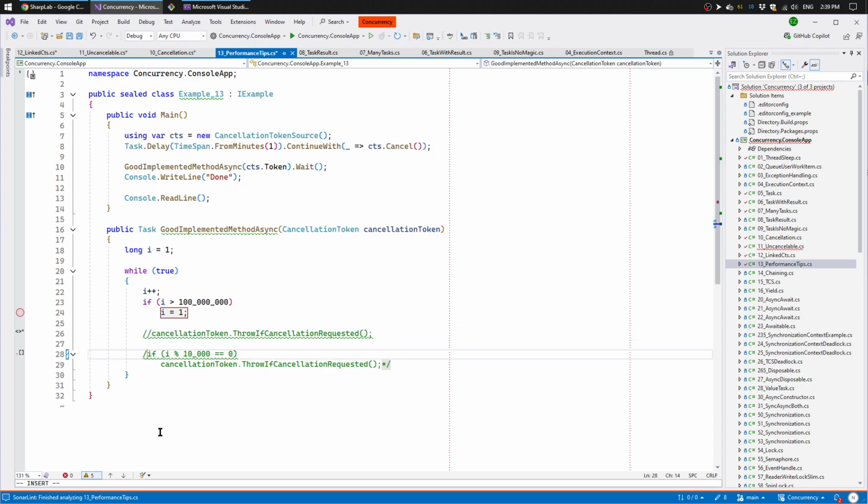So what you can do instead, if you have a loop like this, you can check the cancellation token source, for example, only once per 10,000 iterations. In this way, you will still have a high performance loop, but you'll be able to cancel it as soon as the cancellation token source cancels. Well, as soon as the next 10,000 increments of i are done.